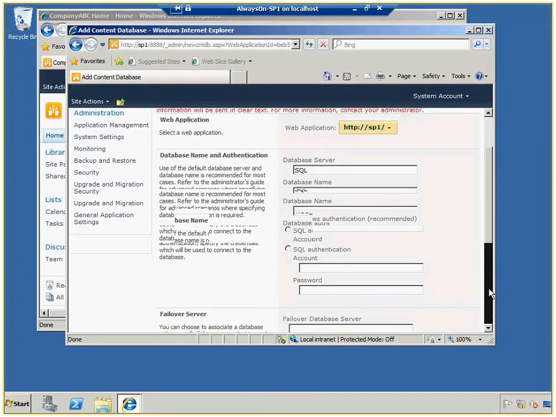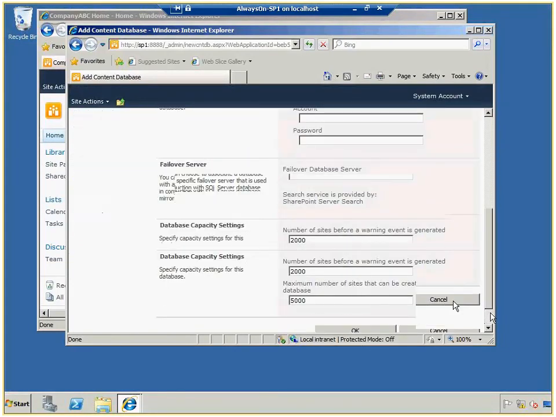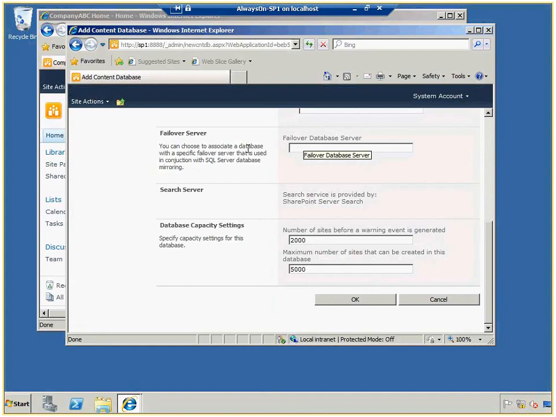And we'll click OK here. Notice I'm not also filling in the failover database server. That's for a reason, because SharePoint doesn't need to know this. It's completely out of SharePoint's control at this point. We don't need to configure that.